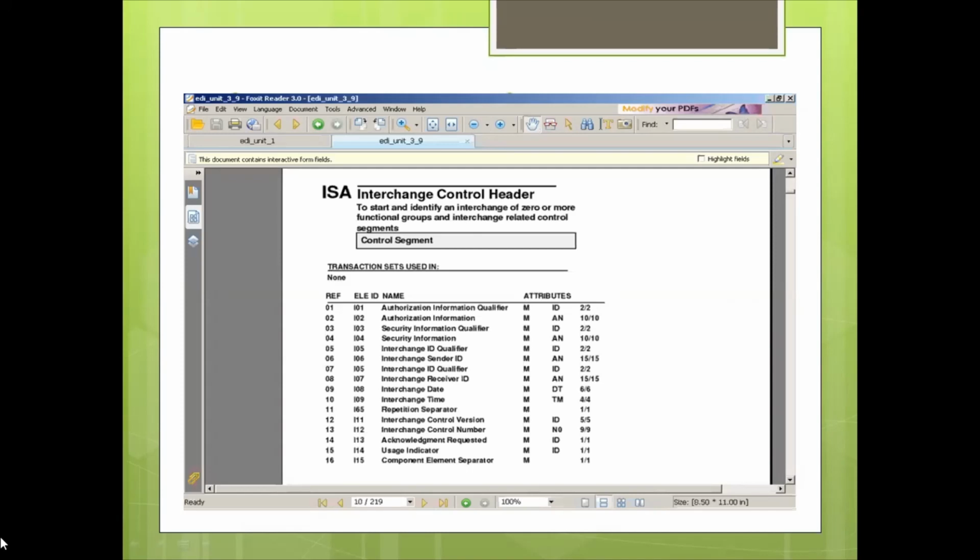For the functional group, the UNG and UNE group is not mandatory. So you can create or not create as you wish, but in my experience we usually don't create it. We usually create only the interchange header, UNB, and the UNH envelopes in EDIFACT.